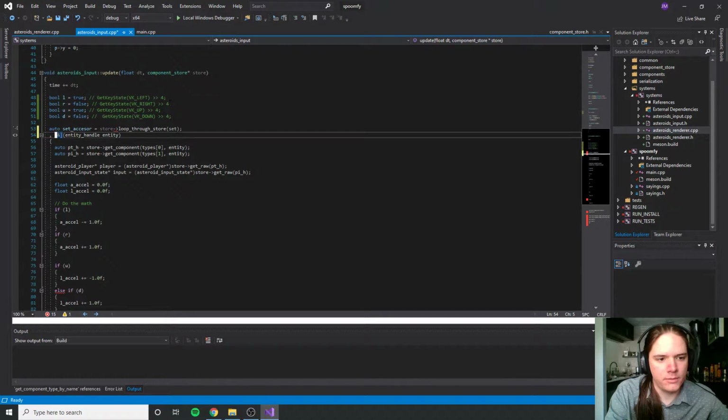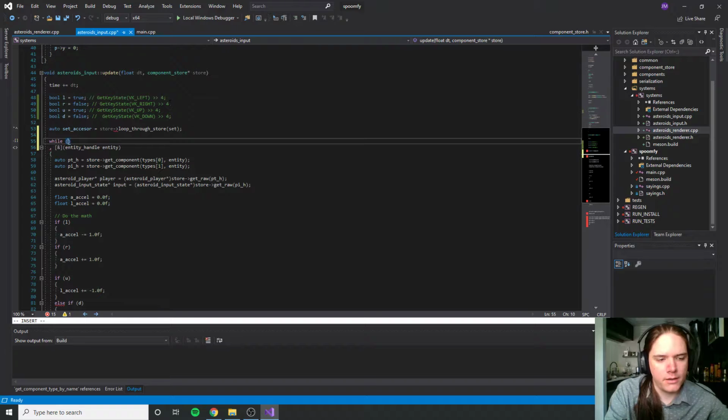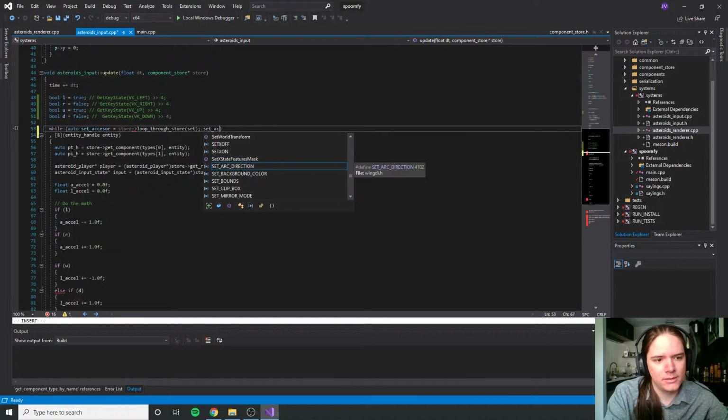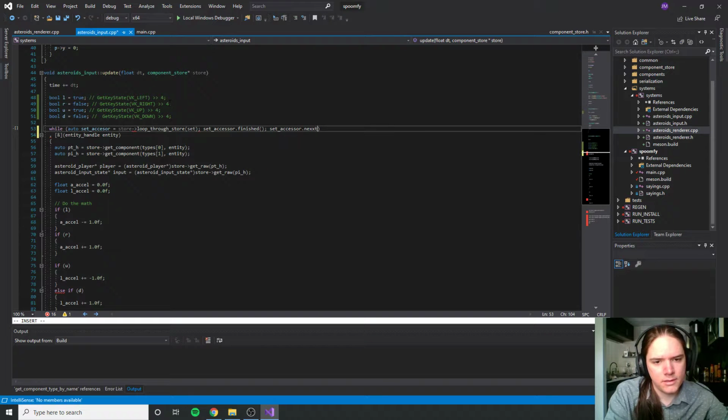And then we would do something like while. We could theoretically put that in here. This is going to be a very strange while loop. Let's go ahead and put that in here. And then we can have multiple set accessors in a single function. So this is genius. All right. And then something simple like set accessor finished, and then set accessor next.